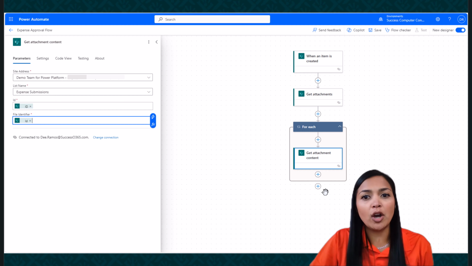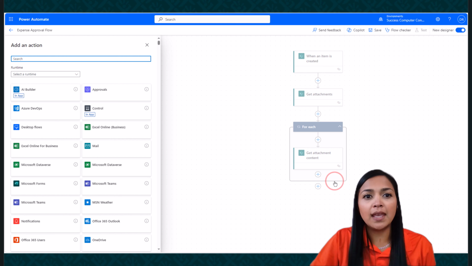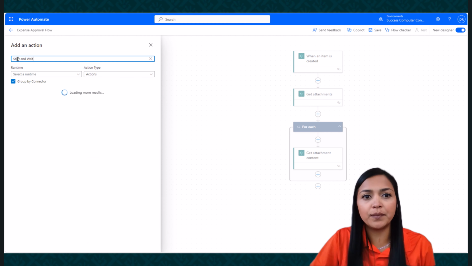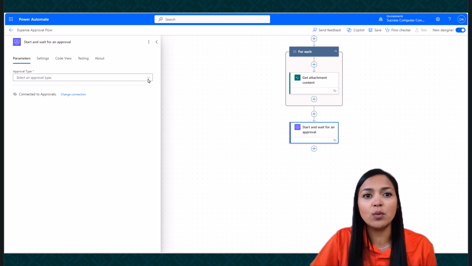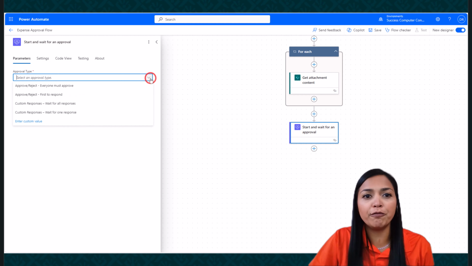So within Power Automate, we're going to click on the plus sign outside of the for each loop, and we'll add an action. Here, we're going to search for start and wait for approval, and then we're going to select that. And here we're going to select the approval type of first to respond.